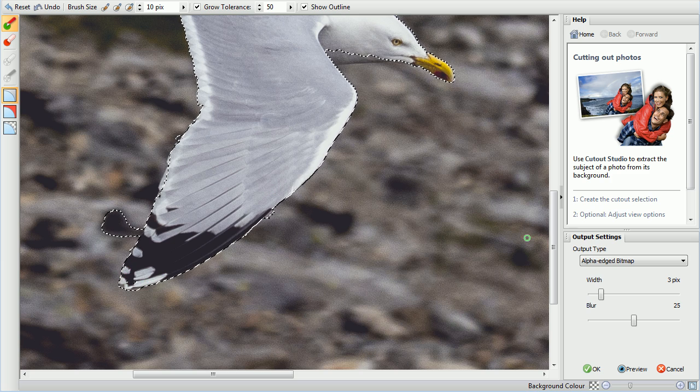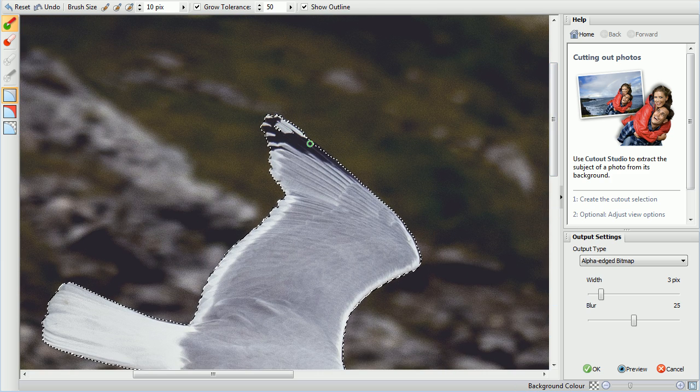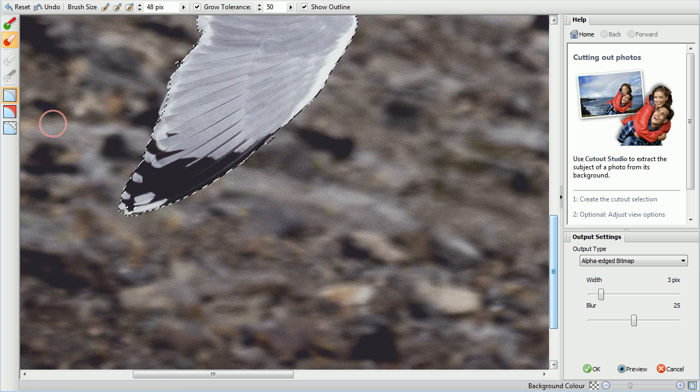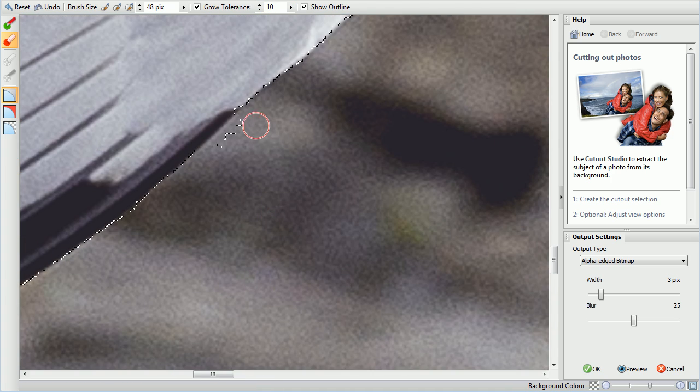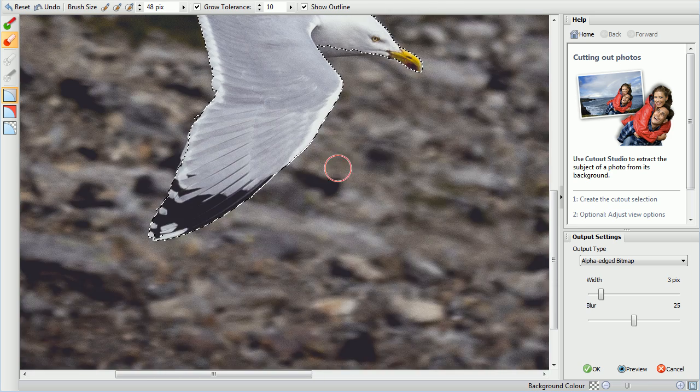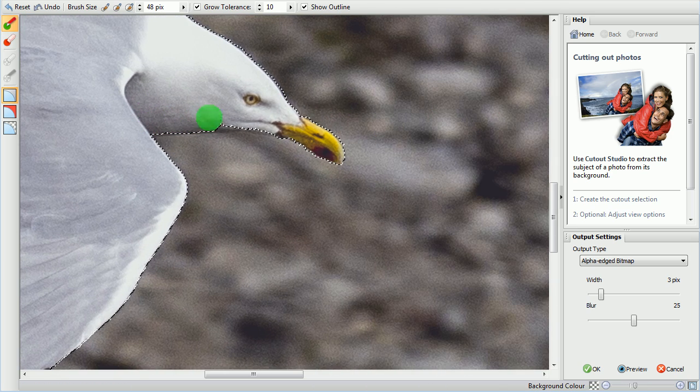We'll also move around the image and tidy up the cutout using a combination of the Keep and Discard brush tools. Adjusting the Grow Tolerance value will control how sensitive the edge detection is. Smaller values will allow for finer, more accurate work, whereas larger values are more suitable for covering bigger areas.